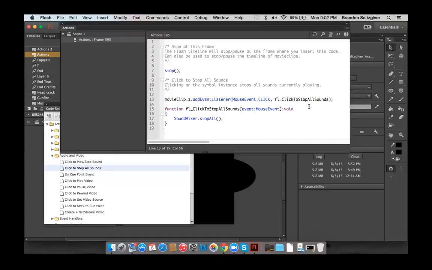And we're saying, in the case that you detect the mouse being clicked, then I want you to jump to this location. That's the FL underscore click to stop all sounds. That's just the name that they made up, and it's the place for the code to jump to. Line 15 is the definition of that particular thing for it to do. It's called a function declaration. The name, the descriptor, is in line 15, but line 16 through line 18 is the body of that function.